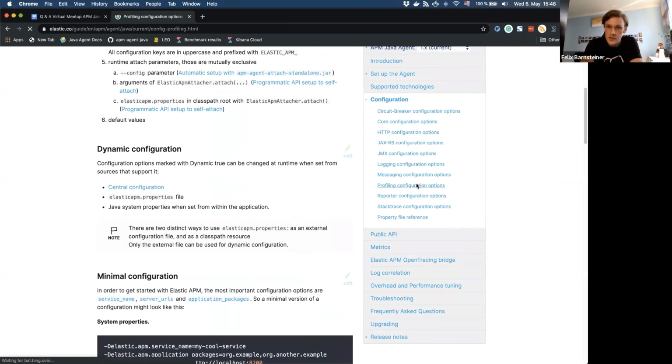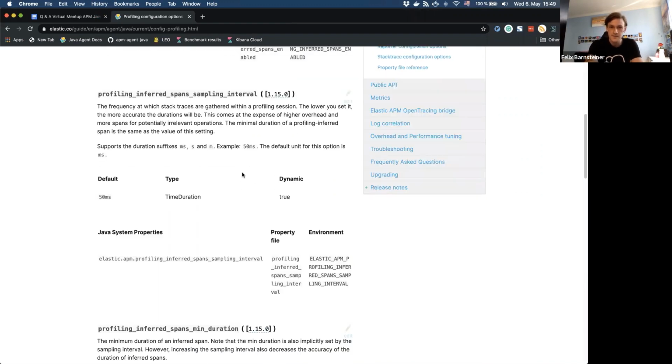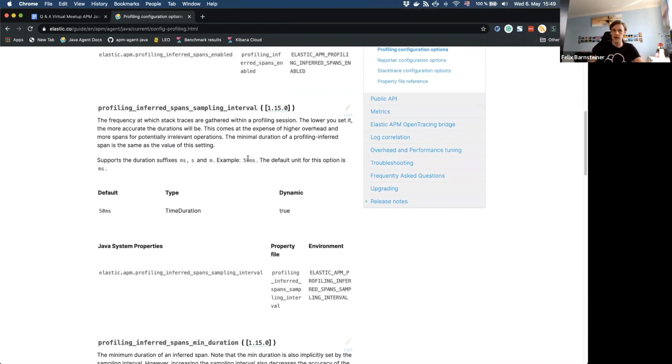Profiler configuration options. Then you have your sampling interval. That will basically determine how off things will be. The default value is 50 milliseconds, so it can be 50 milliseconds off. You can set it higher or lower based on your requirements. So that's basically the trade-off between accuracy and performance or overhead.